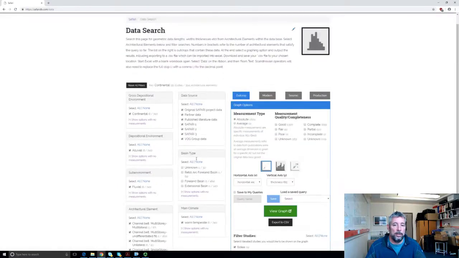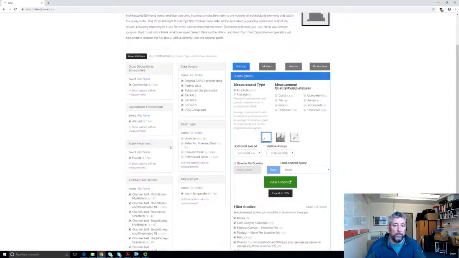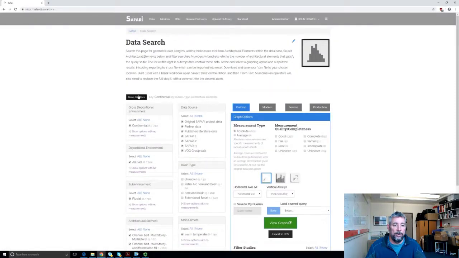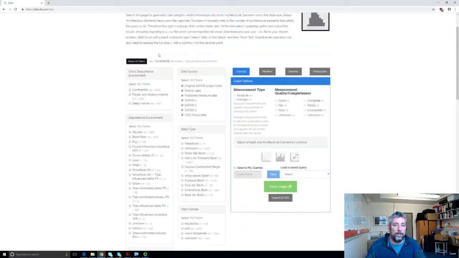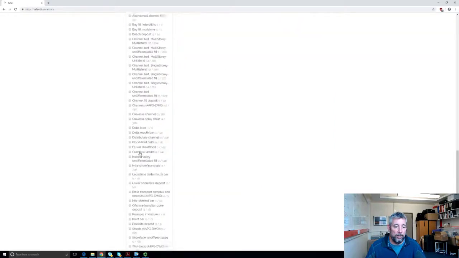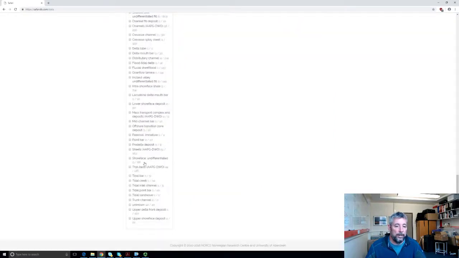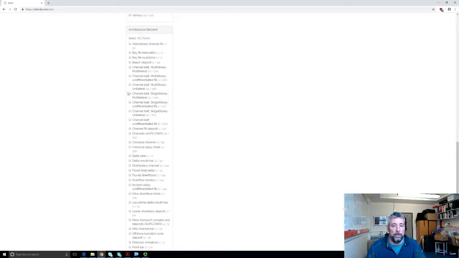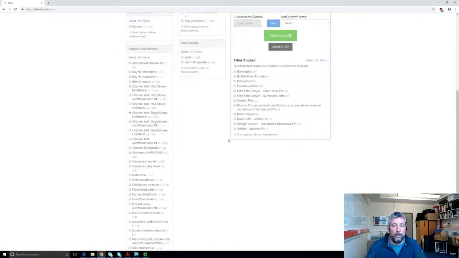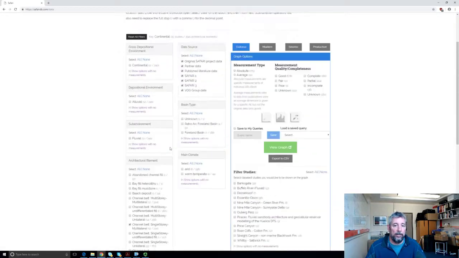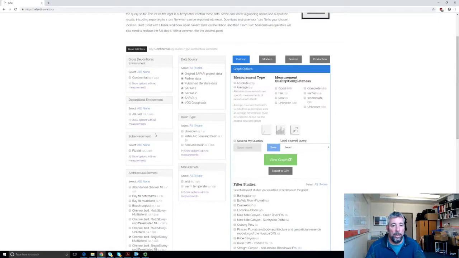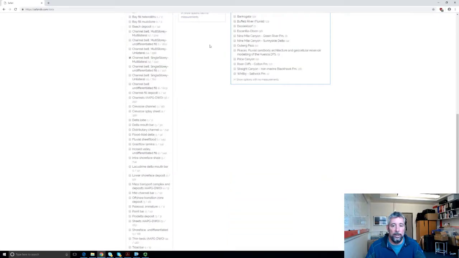You don't necessarily have to start at the gross depositional environment level. If I reset all the filters, I might just go and select some architectural elements. If I knew I specifically just wanted a particular type of channel, I can select directly from there. I can start at the depositional level. I can search however I want.